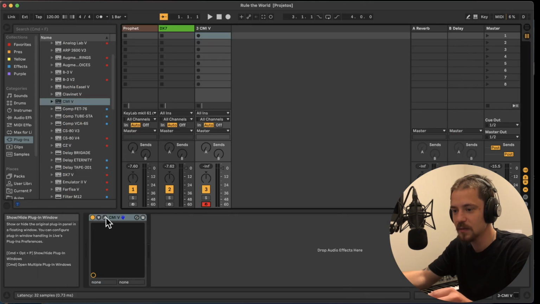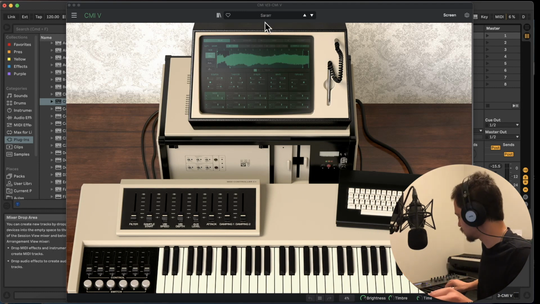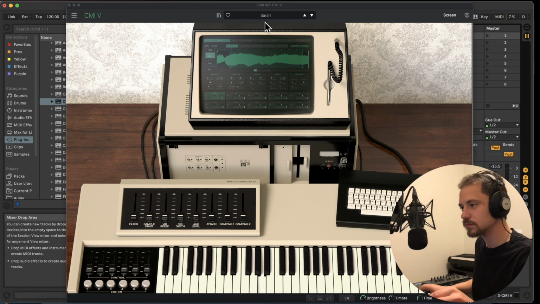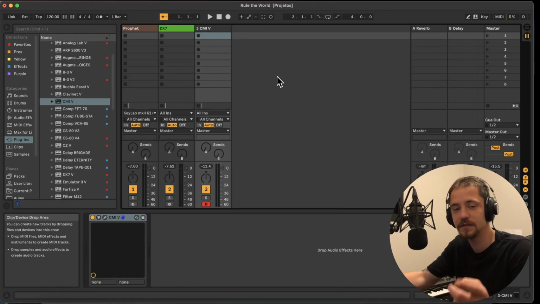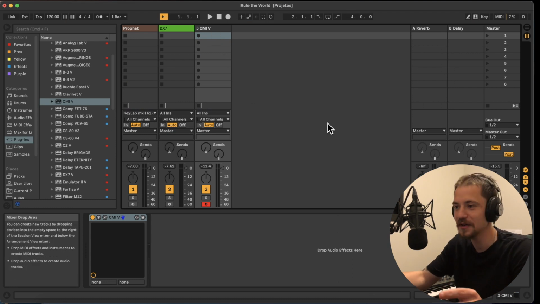and then arm the track. There it is. Okay, so those are the 3 sounds that you need: the Prophet, the DX7 electric piano sound, and Sararr. I don't know how people pronounce it in English, but yeah, Sararr.